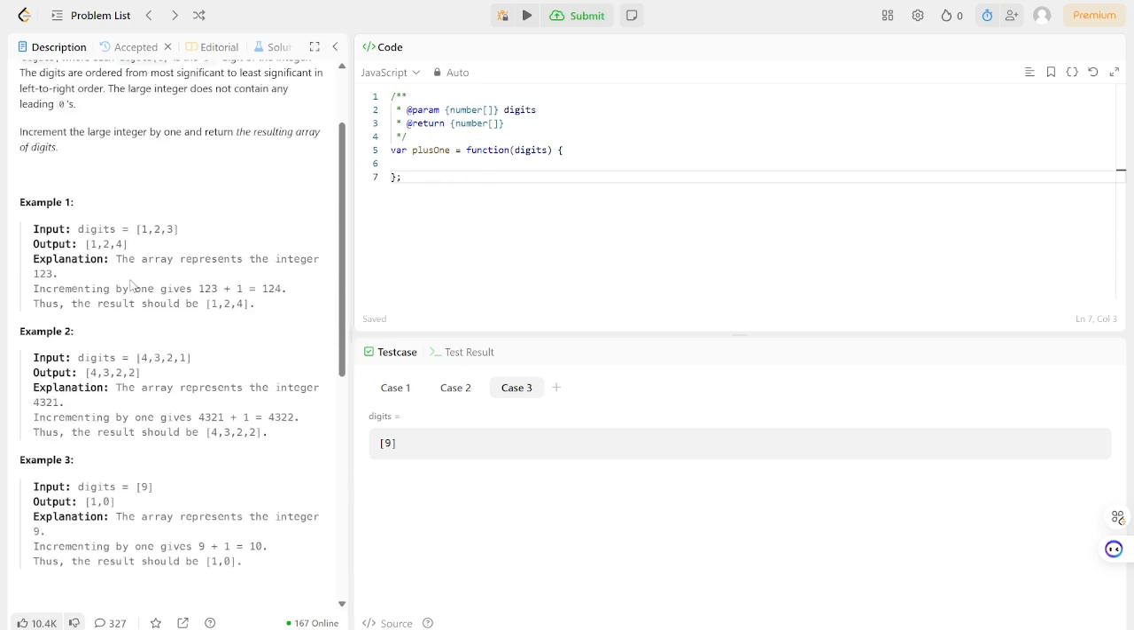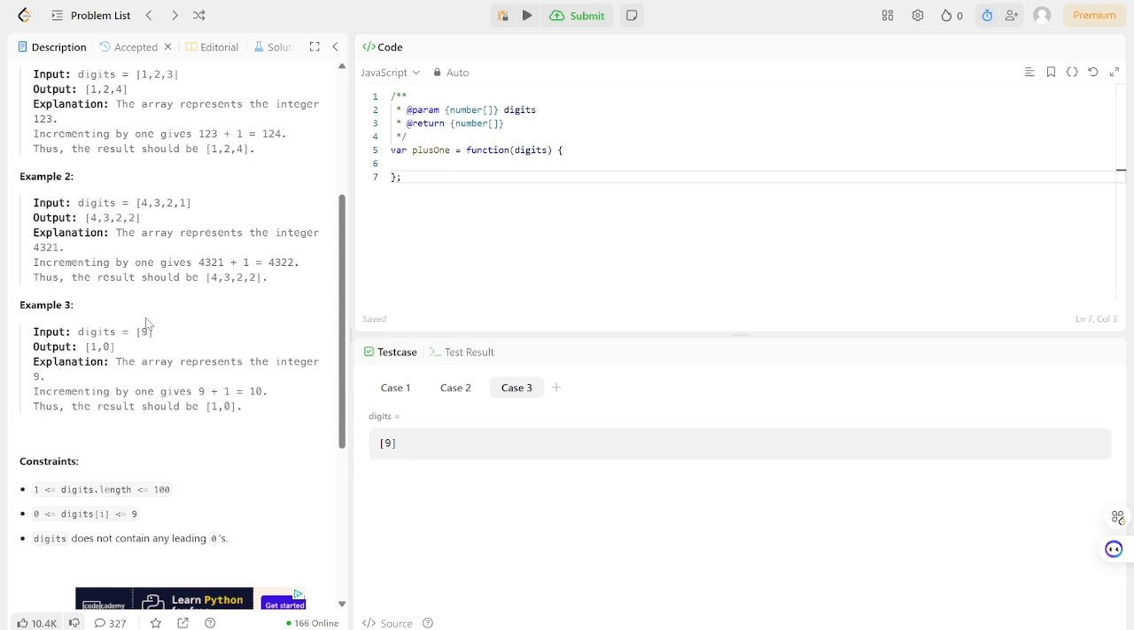If all digits are 9, then we set them all to 0, and once we exit the for loop, we set a new first value of the array by unshifting, and set the value as 1. So for example here, the value is 9, we set it to 0, we exit the loop, we add a new element at the first position of the array as 1, and we return that. Let me show you how we'll do this.